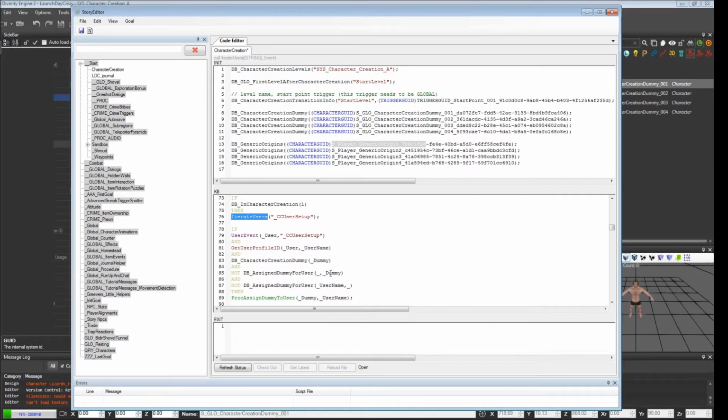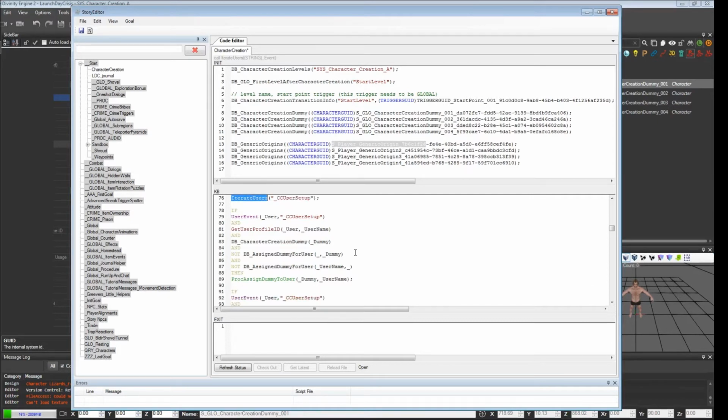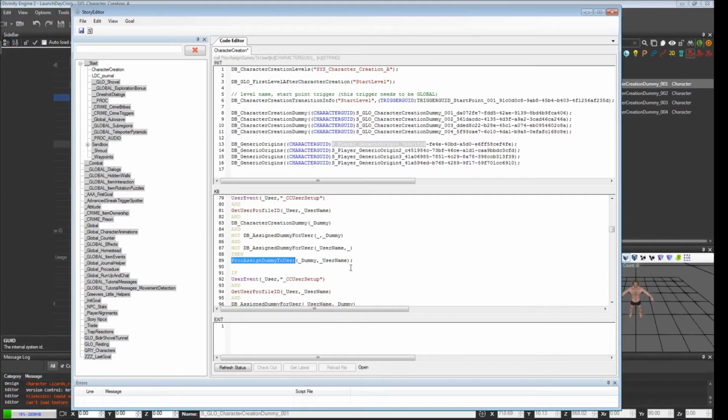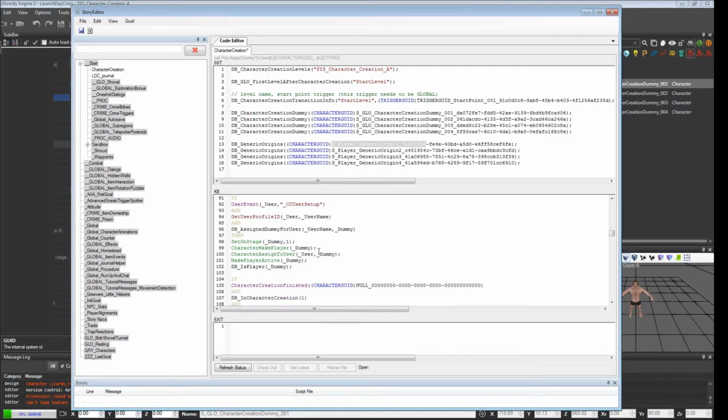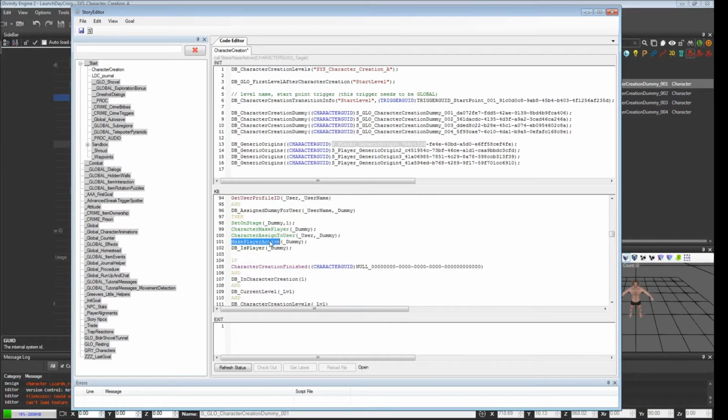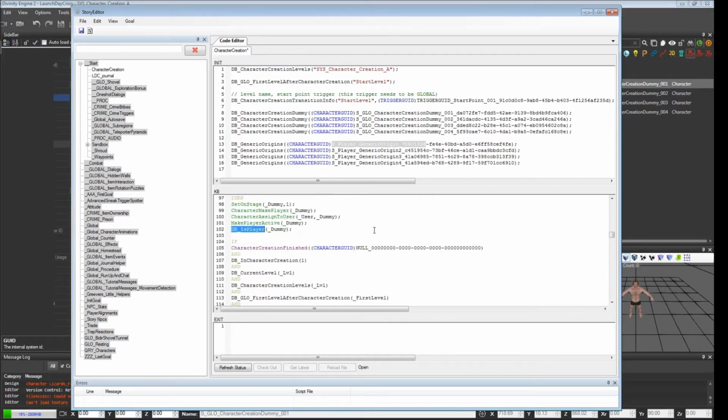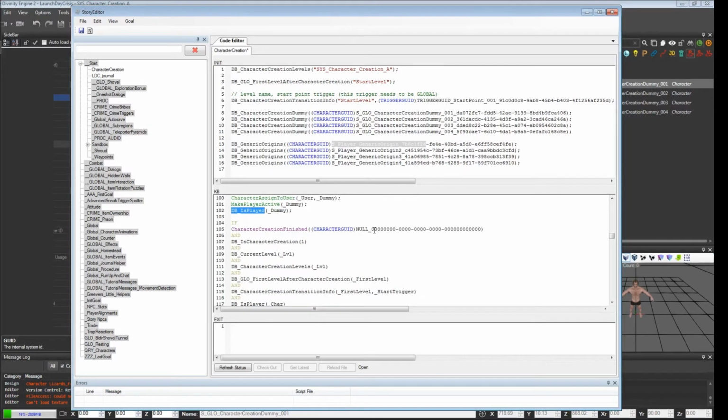Now, if you're in character creation setup, it calls this iterate users command, which iterates through all the users that are connected. And what this is going to do is dole out the character creation dummies for all the users who are connected. So this is starting to get into the multiplayer aspects. And it's doing similar stuff where it will assign the dummy for the user, make it into a player, assign it to the user, make it active, and turn the db is player on.